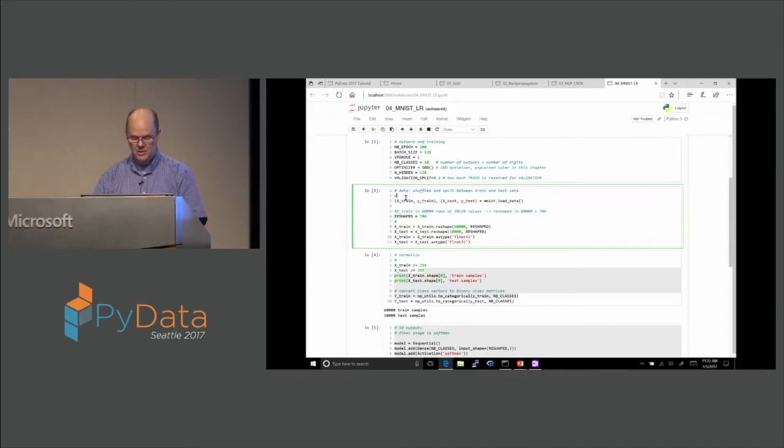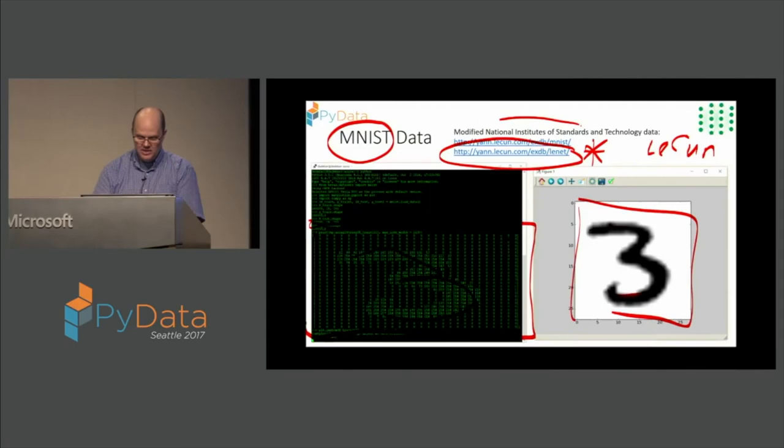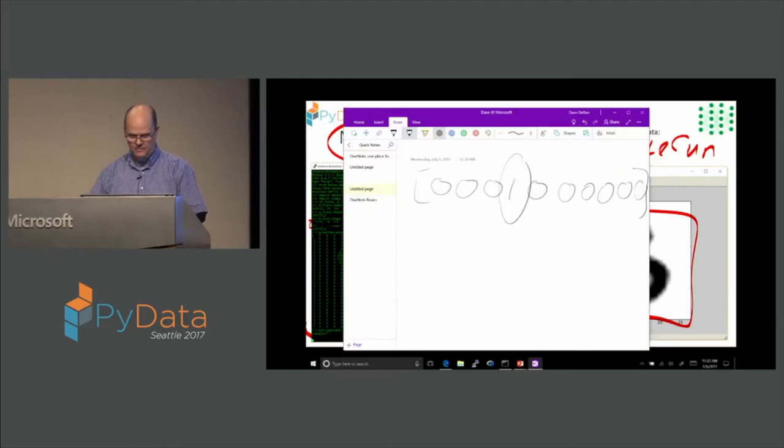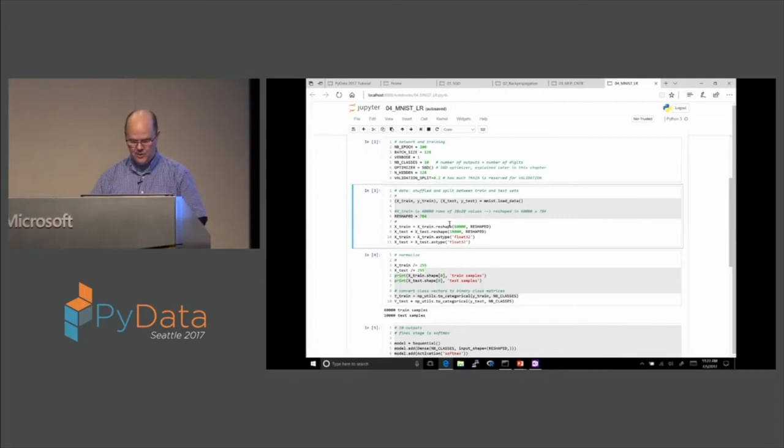MNIST load data, again, this will fetch the data off the internet for us. Reshape, 784. They start out as a 28 by 28 matrix. If we reshape it into one big long vector, one row after the other, 28 times 28 is 784. This will carry us through for logistic regression and multilayer perceptron. When it comes to convolutional neural networks, it will be a little bit different. So we reshape the two-dimensional pixel matrices into one-dimensional arrays for feature inputs.